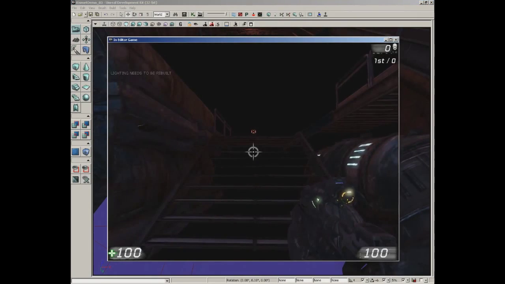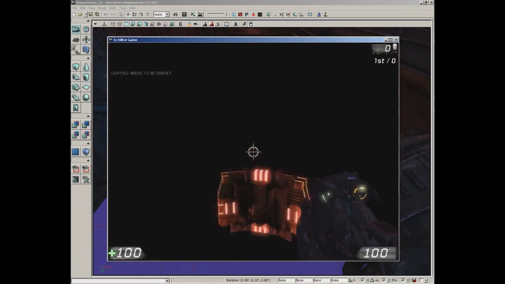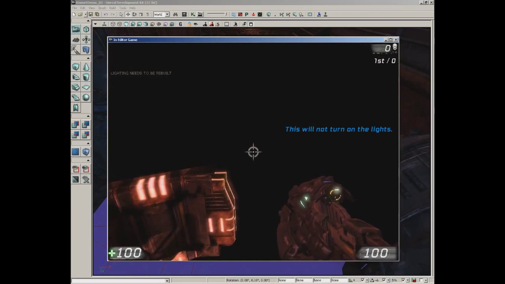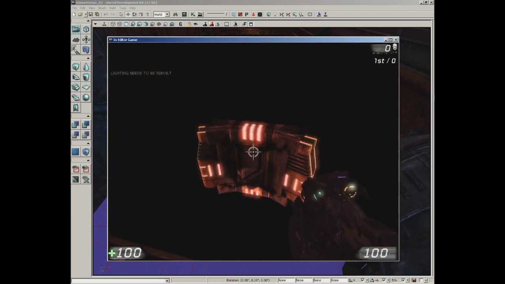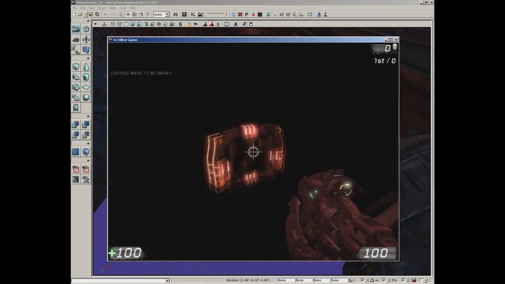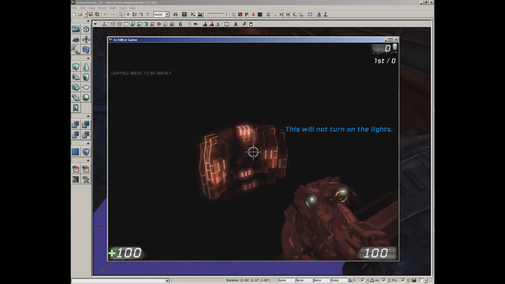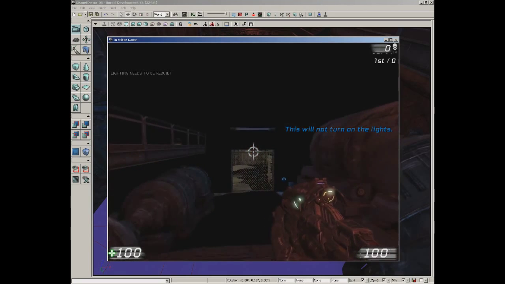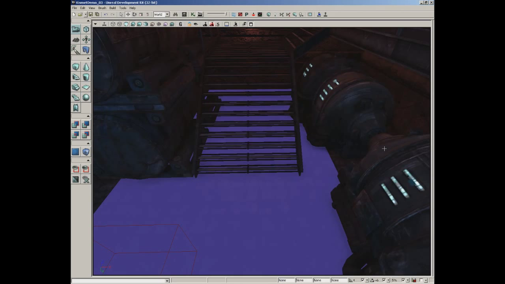So we'll click play from here, run upstairs, and hit use. This will not turn on the lights, and we get a little beep. I mean, you could just leave it at that if you wanted to. It's a little annoying, but kind of funny in its own way. So that's going to be the first part of our network.